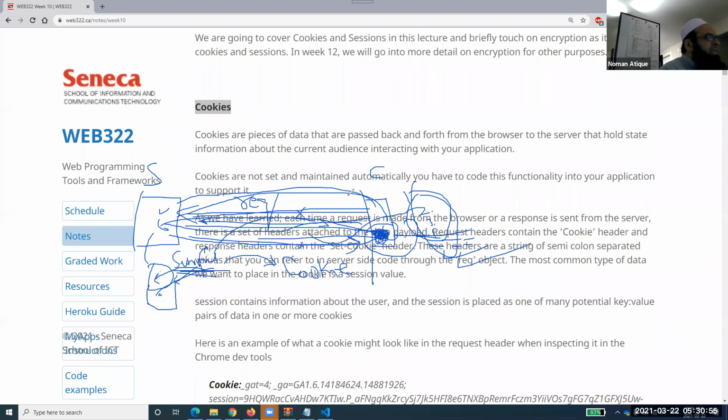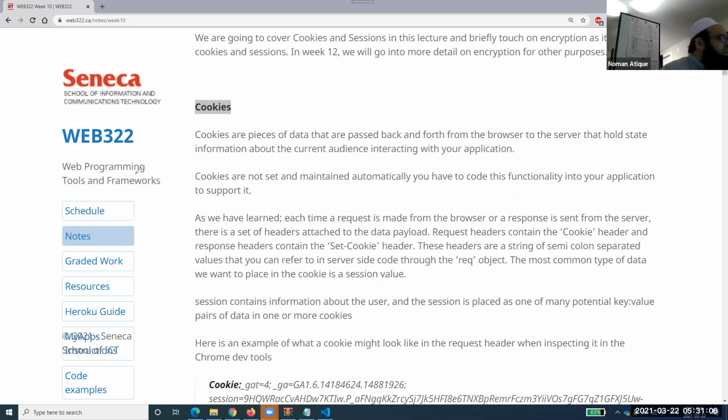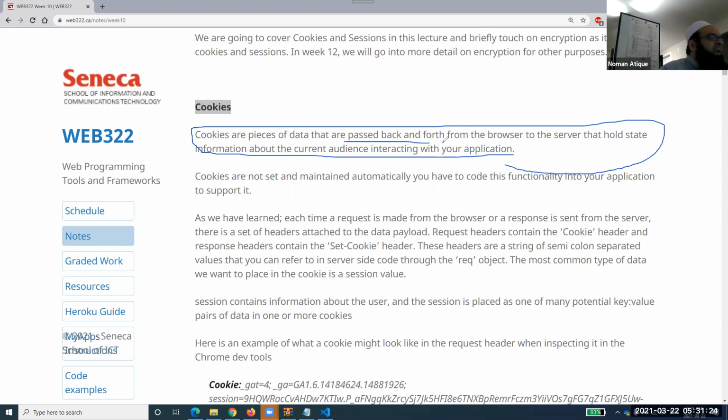So basically, the session resides on the server, and cookies reside on the client. Now see here, cookies are pieces of data that are passed back and forth from the browser to the server that hold state information about the current audience interacting with your application. So a mix of cookies and sessions will be passing data back and forth between the browser and the server. The server sends it back, and when the browser requests something, the server goes and reads that cookie and takes some decisions.